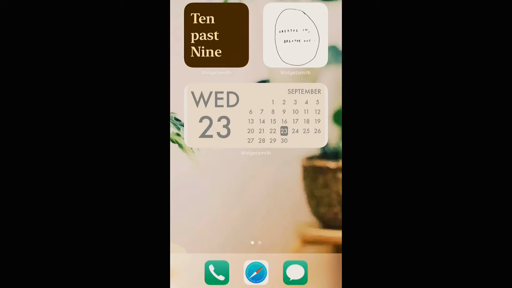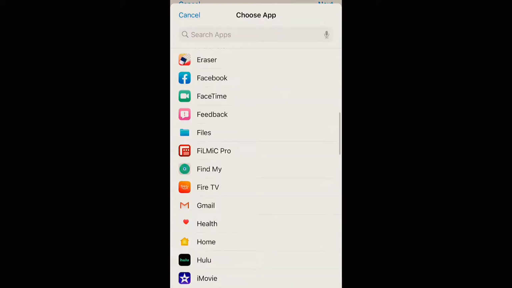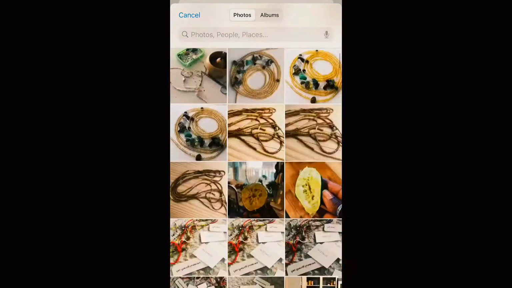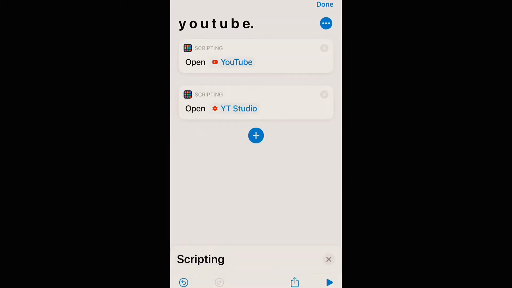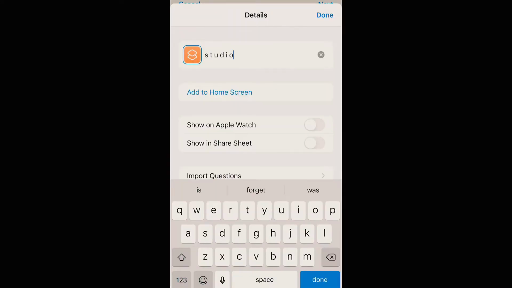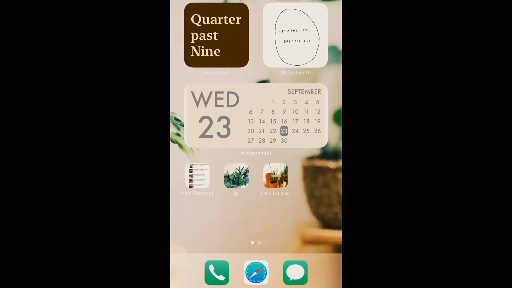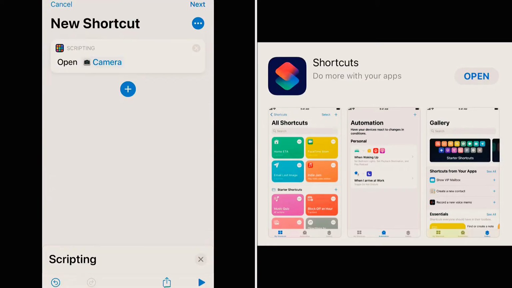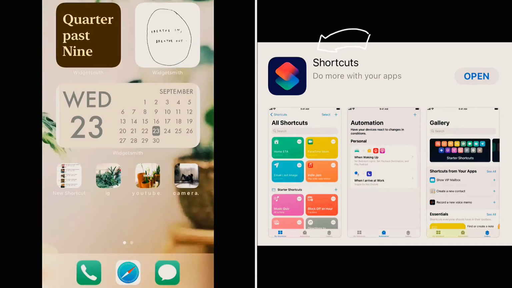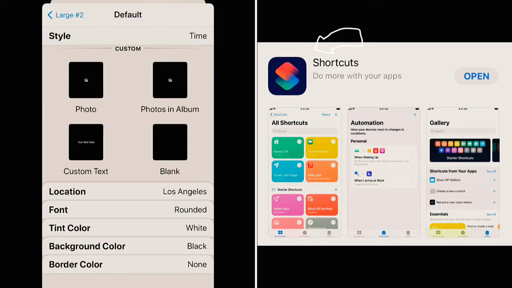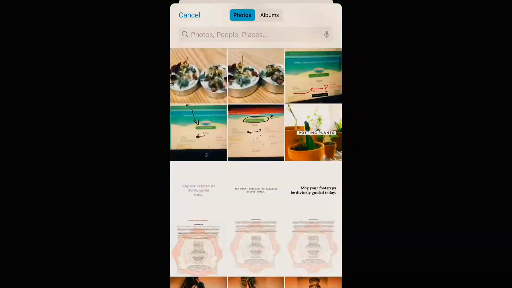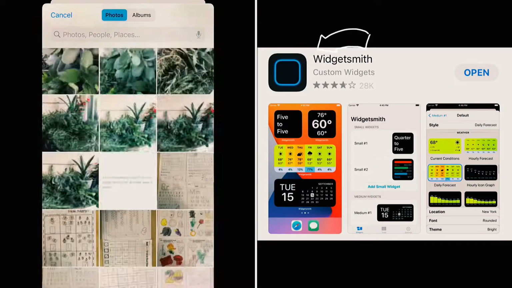Okay, so as this is time-lapsing, I want to tell you that there are going to be 2 apps that you're going to need to complete the creation of your home screen and organizing the rest of your apps, and that is going to be Shortcuts. If you have an iPhone, it should already be there, but if not, you'll want to go into the App Store and download that, as well as an app called Widgetsmith.